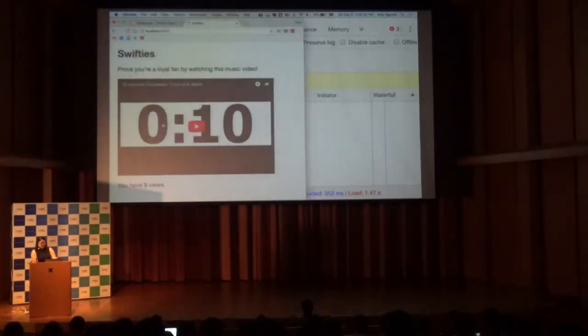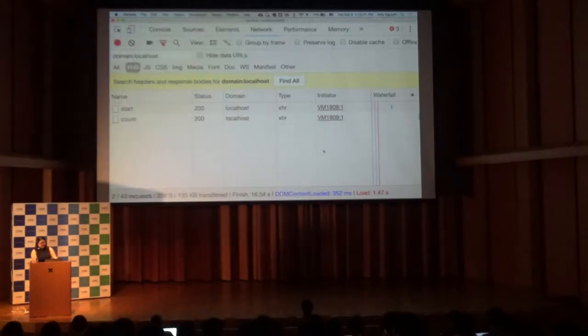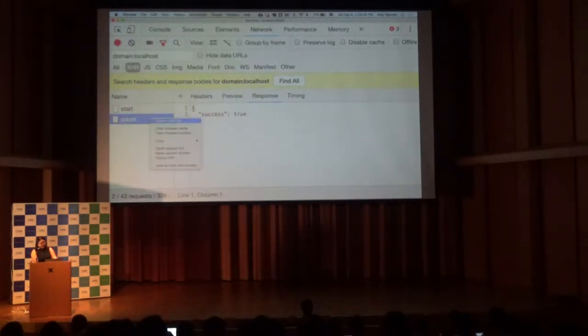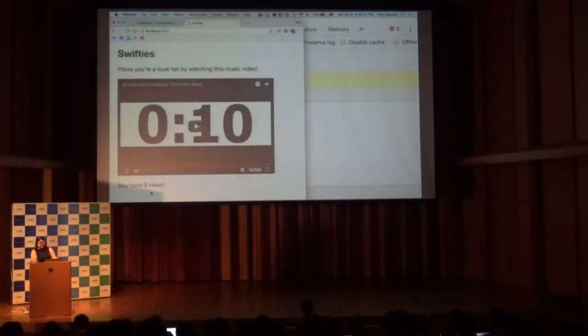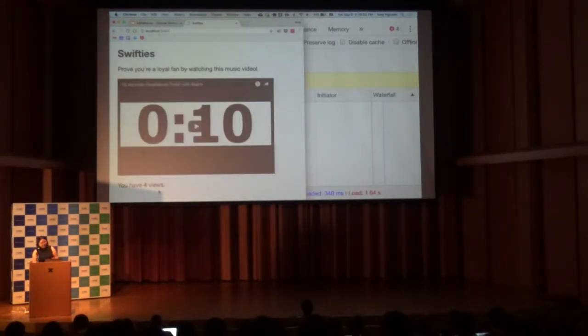I got the first view, and if I press play, and I wait for this video to finish, I can see that the count request happened, and it was successful again. I can replay it. So if it had worked, then I should have 5, but I actually have 4 views. And so just sending the count request again didn't work. So there's gotta be something else there.